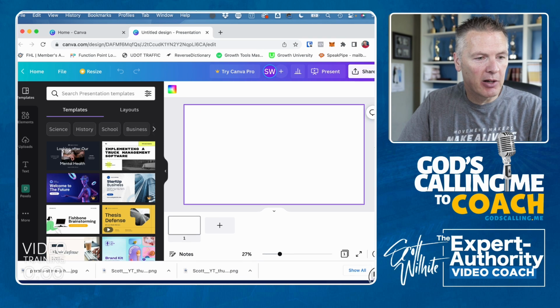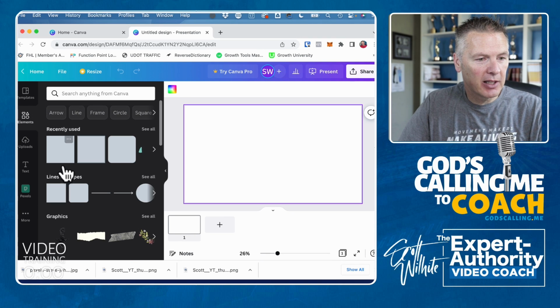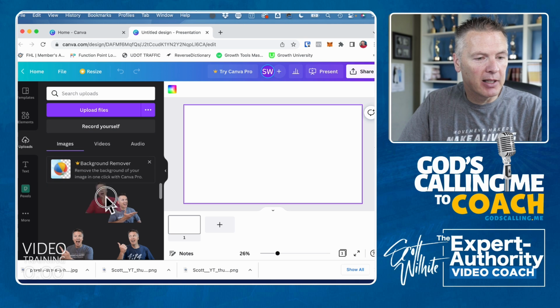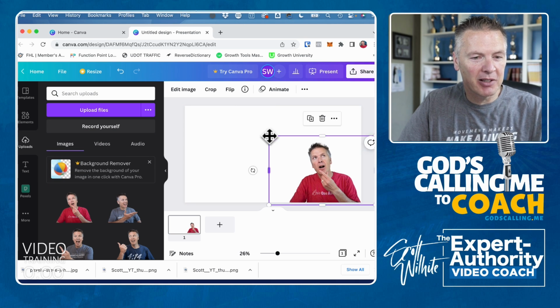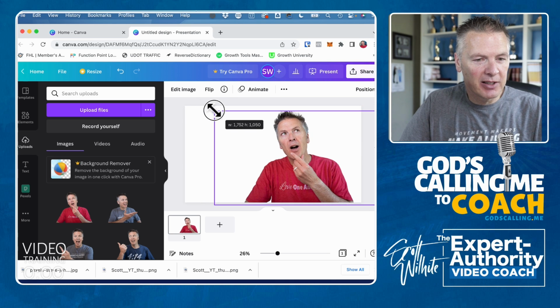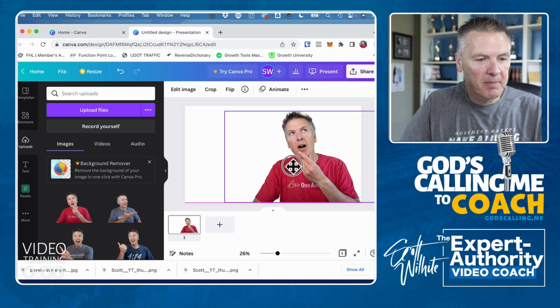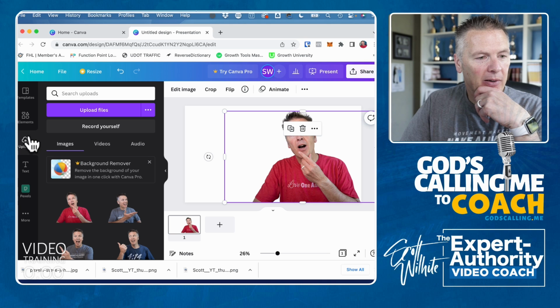Now I have already preloaded some elements, like I uploaded, let's see, it's in my uploads. I uploaded a photo, so I've got this kind of crazy looking picture, and I'll just resize him up. Okay, that looks kind of cool. And then, oh wait, we want the background.